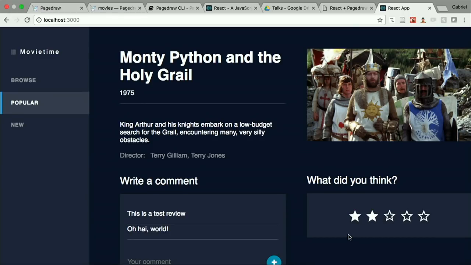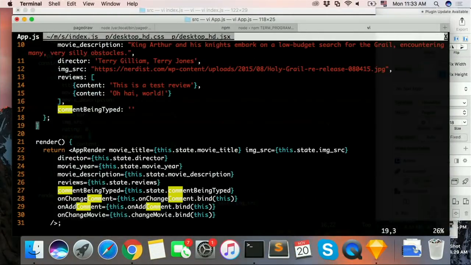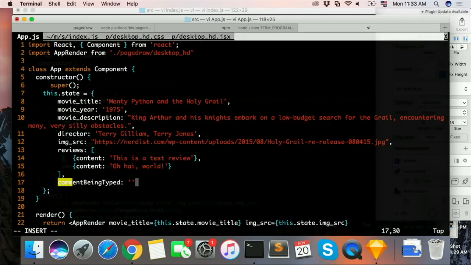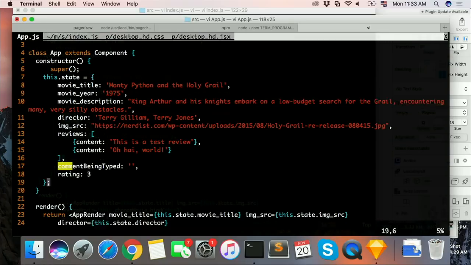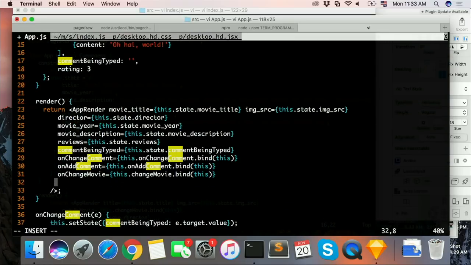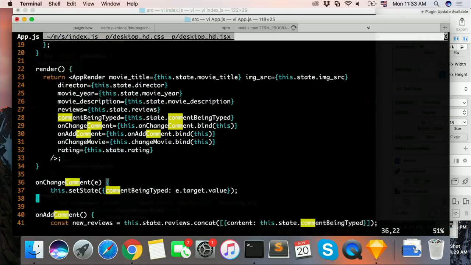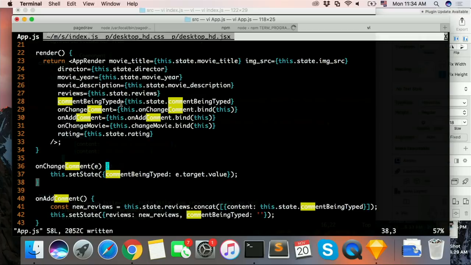Again, I don't want one variable for each of the stars. I just want one rating, which is a number from 0 to 5, and then I'll translate that into whether each of the stars is filled or not. So first, in my constructor, I'm going to add my final variable here called rating, and it's going to start as 3, and I'm going to pass it in. Everything that I'm passing in here is so I can have access inside of Pagedraw, because you have to think of Pagedraw as your render function. this.state.rating. Cool. That's all I need here.